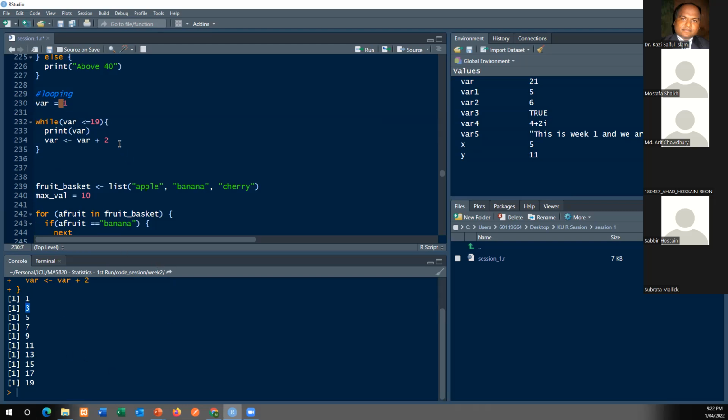Keep on going until we get 19. Say 19 is true. Okay, 19 plus 2 is what? 21, but is 21 less than or equal to 19? No, it's false. So it just comes out of the loop. Okay, that's why we don't get 21. So we have a breaking condition met after some operations. This is the way we have got it here.